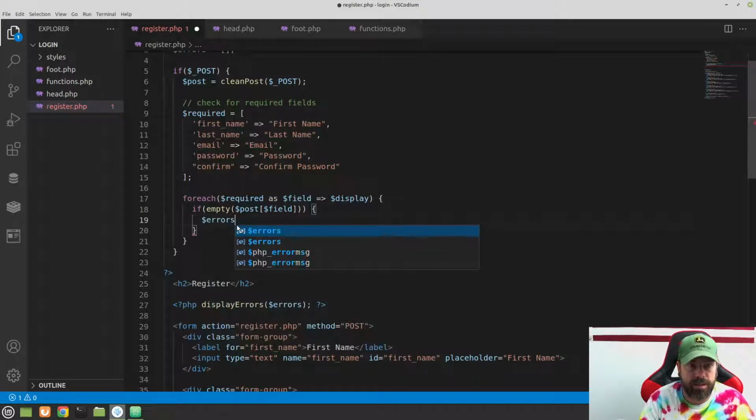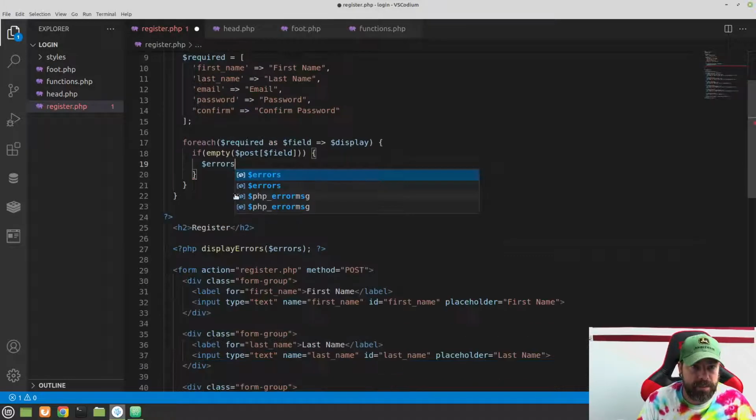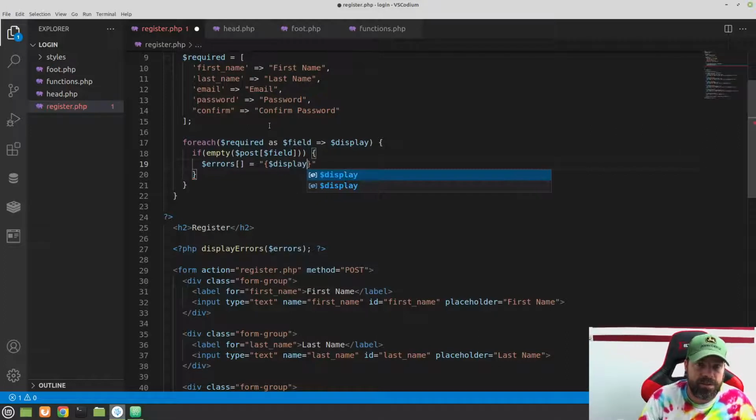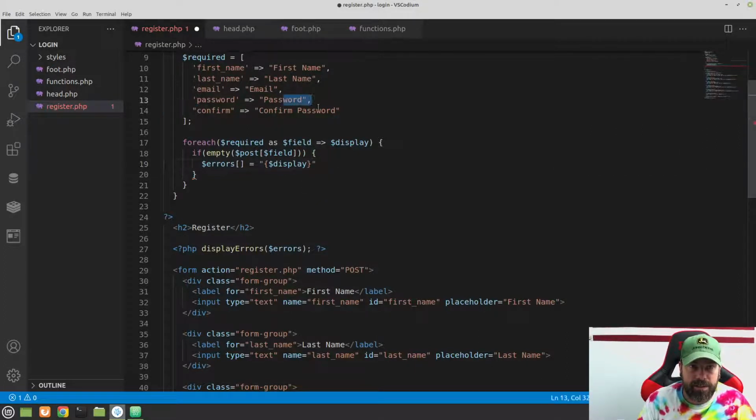Okay. Then if it is empty, what we're going to do here is add something to our errors array. So we had an array up here, so we can either use array push to add something to the end, or we can use this syntax here where we just say errors, and then we tell it that it's an array, and we're going to add a new element to this array, and we're going to say equals, and then we're going to do a string literal here, so we have to use the double quotes, and then we'll use curly brackets inside the double quotes, and we're going to type display. So now we're going to use our display right here, this value here, it's going to be put in here, so we're going to say display, and then we'll just put is required.